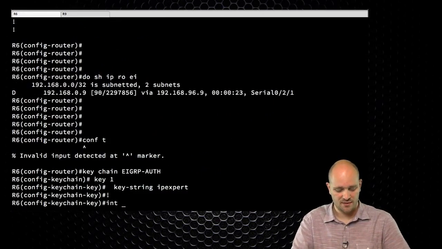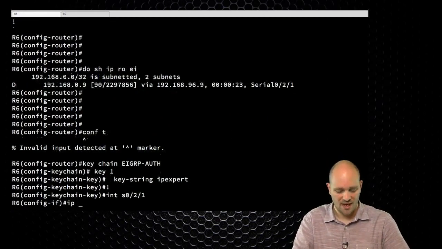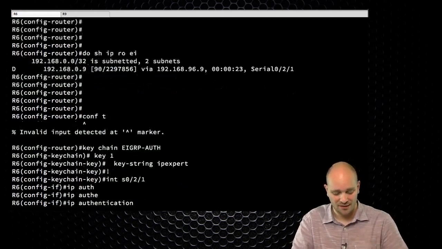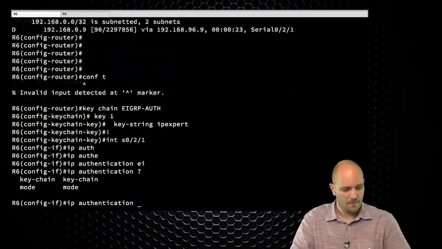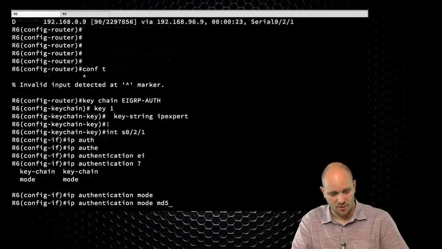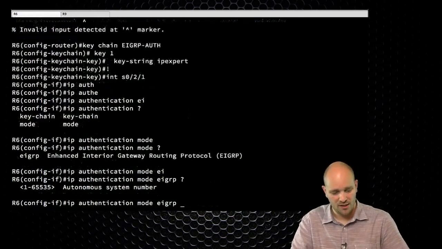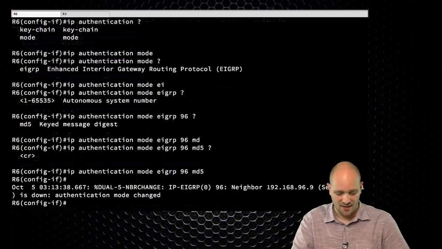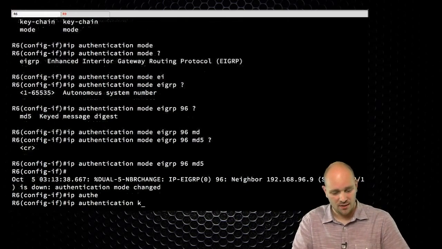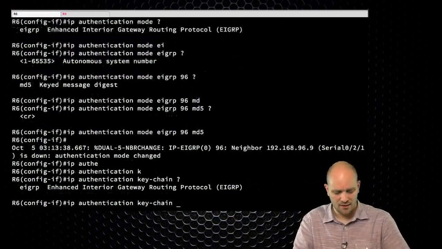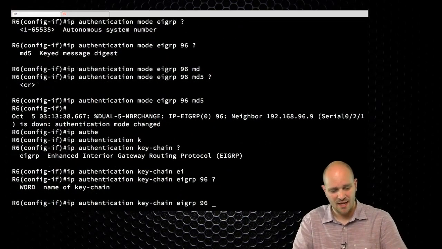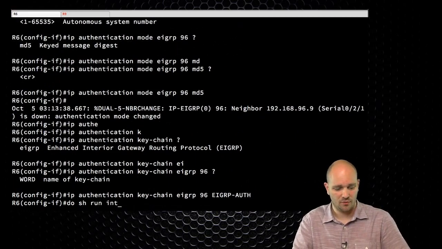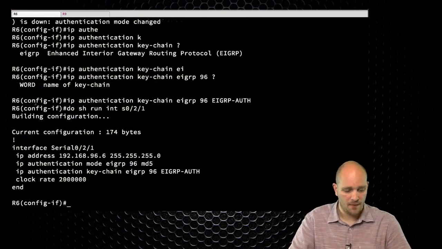And then on the interface serial 0/2/1, I'm going to say IP authentication. So now it's IP authentication EIGRP, actually, mode MD5. So this is the only mode that I have available for EIGRP 96. The only option that I can actually specify is MD5. And then I'm going to say IP authentication keychain. And here I specify again EIGRP 96, and I specify the name of the keychain, EIGRP auth. So this is the configuration of serial 0/2/1 interface here.